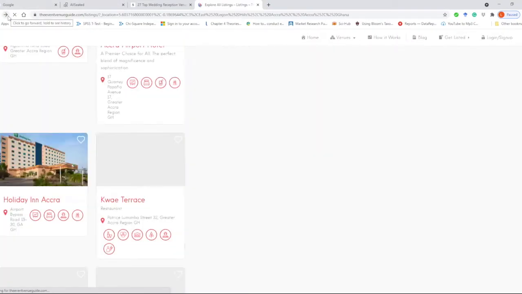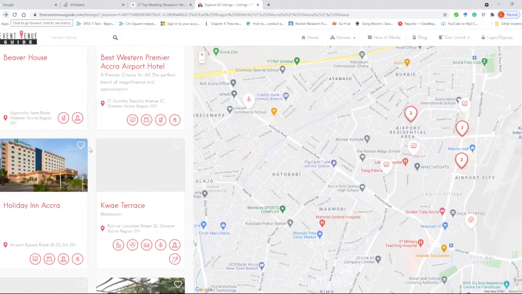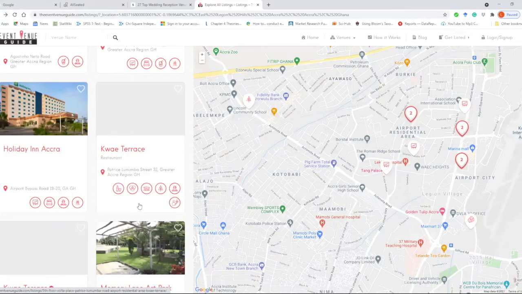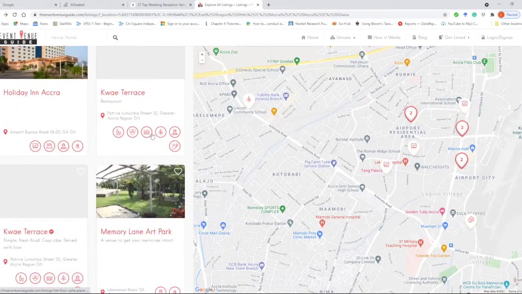I have to add my restaurant to it. Then you have to contact the people. Yes. So then they have Quiet Terrace. Do you see that?